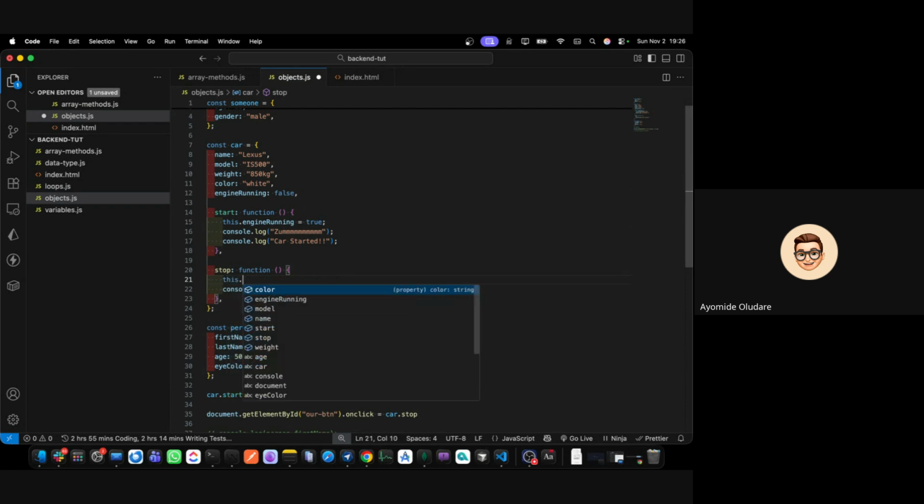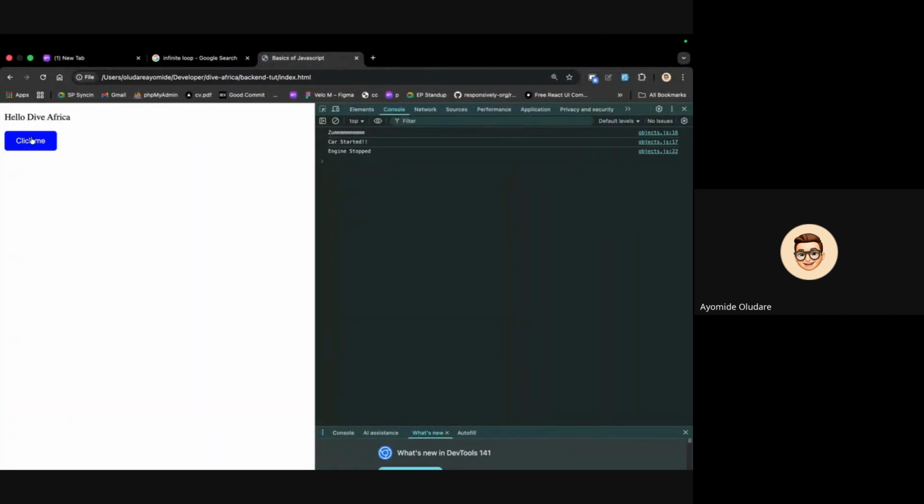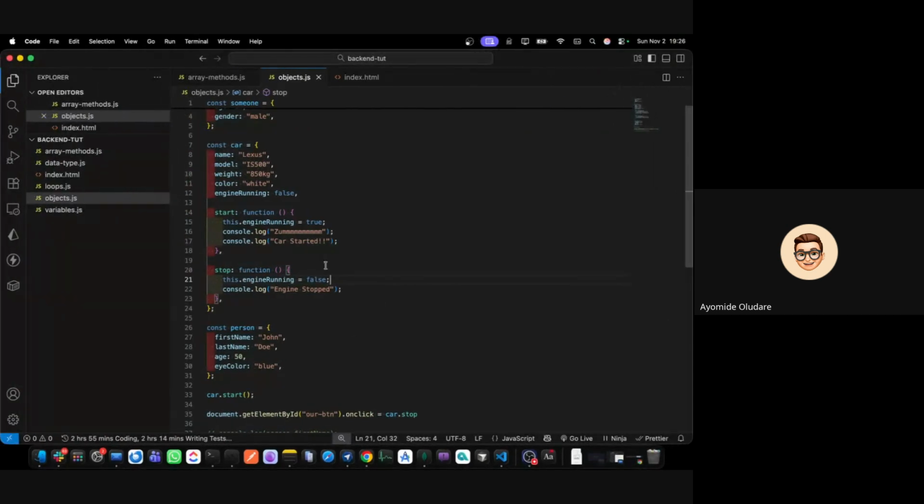And this.engineRunning is false. So let's come here, click, everything still works. But we are stopping the engine more than once now. That's an issue. If the engine is already stopped, we don't want it to be stopped again.